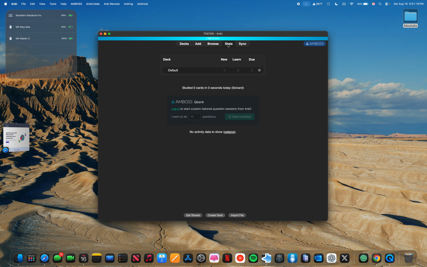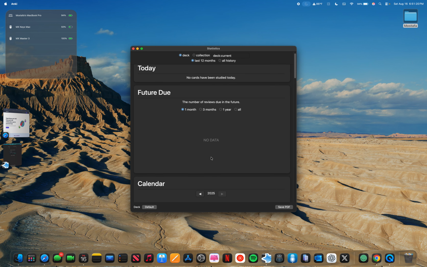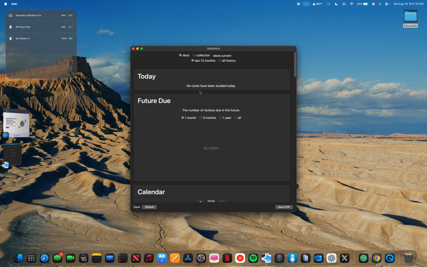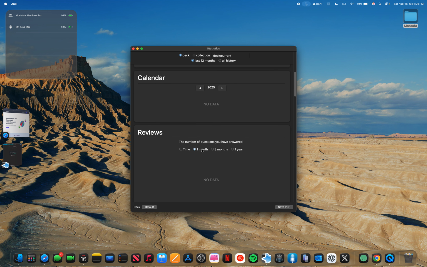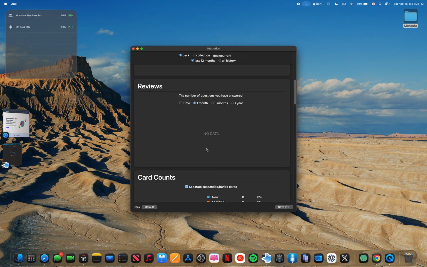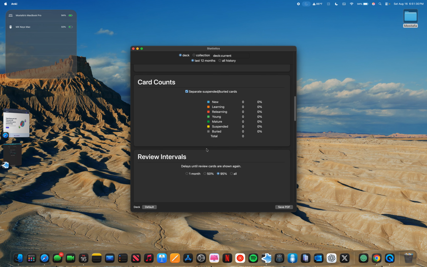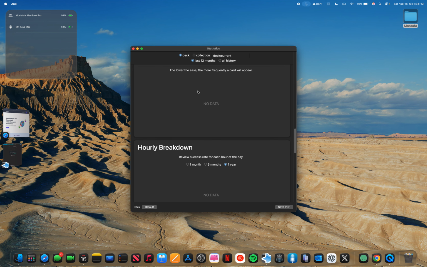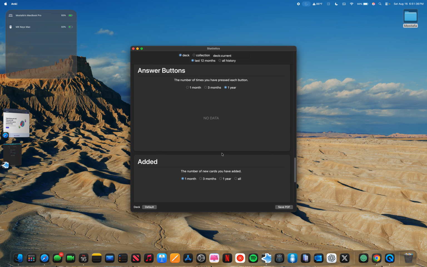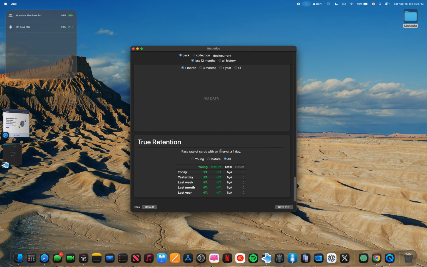Otherwise, your stats button here is going to give you statistics about your cards. It'll show you how many cards you've studied today, how many you have coming up, a little calendar, and how many reviews you've done. It's a nice way to look at some statistics about your studying and keep up with that. Card ease, hourly breakdown, these are all other stats that you can look at. It's not essential, but it's nice to take a look at if you want to.